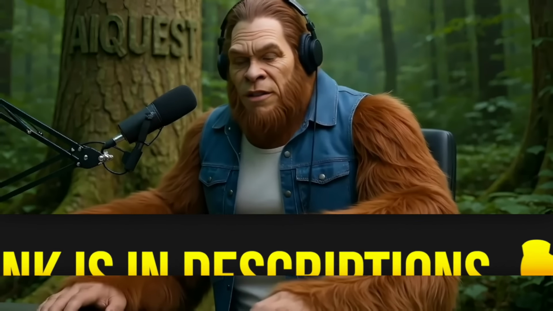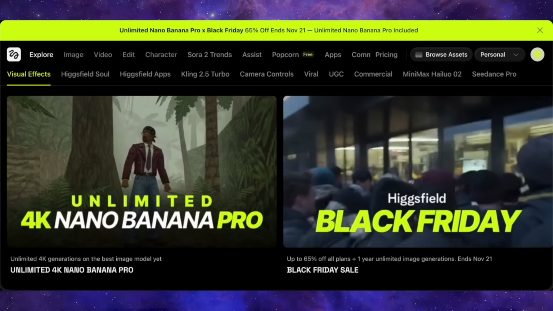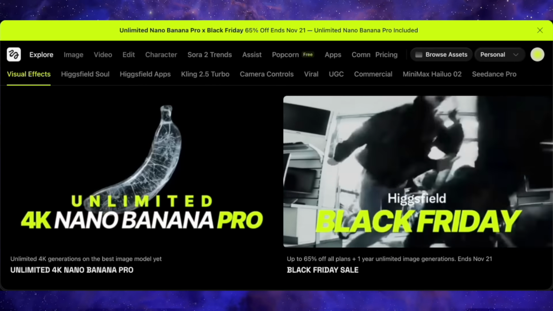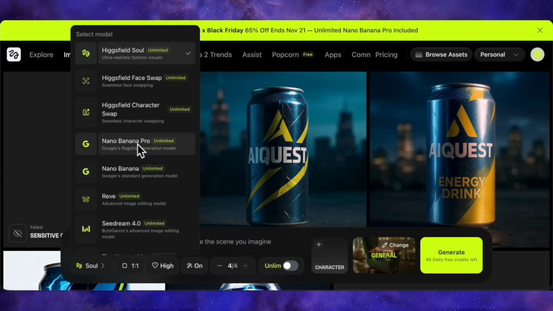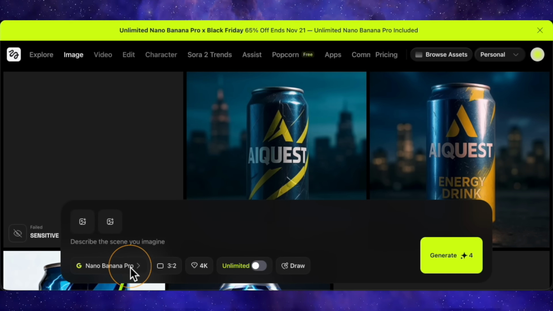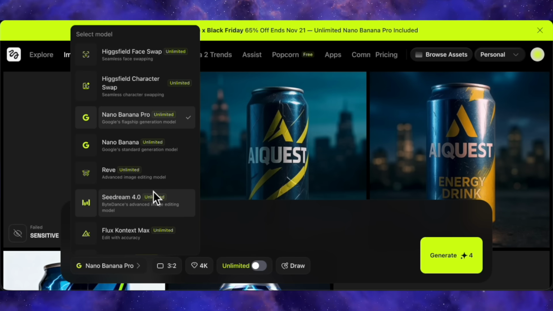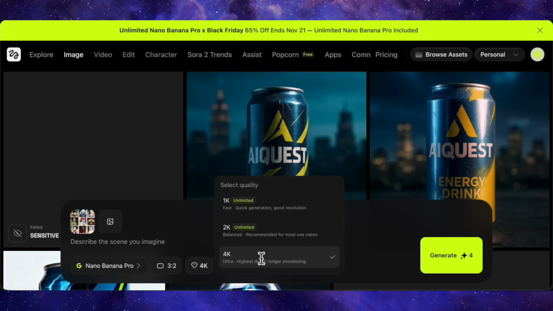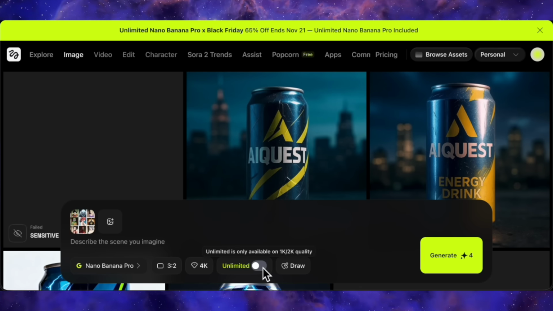Once you log into Higgsfield, the homepage already shouts about Nano Banana Pro and the Black Friday deal, and from there, you just jump into the image section and hit Create Image to open the image dashboard. Higgsfield also has its own popcorn model, plus a bunch of others, but for this video, we're only touching Nano Banana Pro and SeaDream 4.0, so you can clearly see how they behave on identical prompts. I'm running everything at 4K to really stress both models and to see how much detail and text quality we can squeeze out of them.